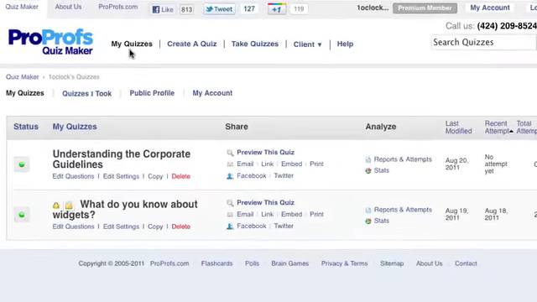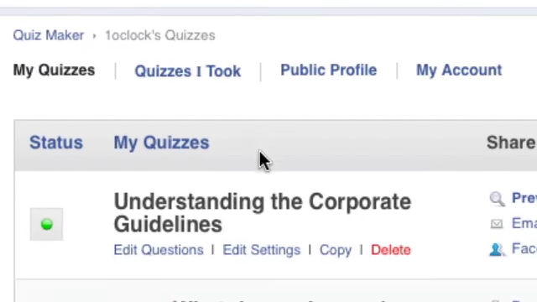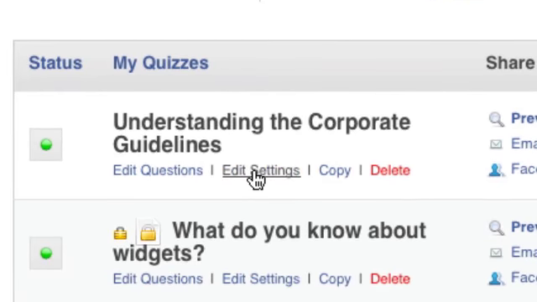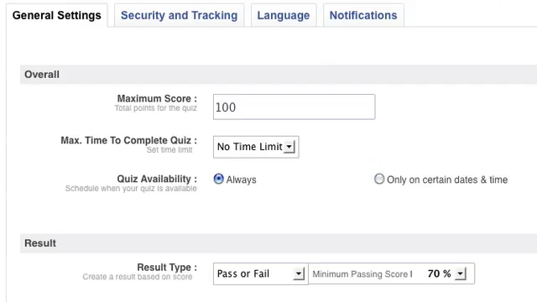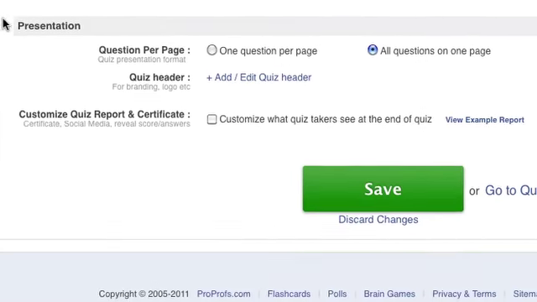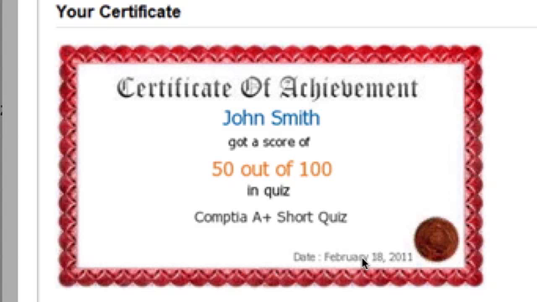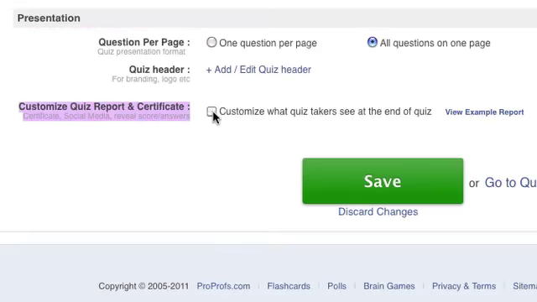To get started, go to My Quizzes after logging into ProProfs. Next, click on Edit Settings under your quiz's title. Scroll to the bottom of the page and you will see a section titled Presentation with a subsection titled Customize Quiz Report and Certificate. If this box is unchecked, your quiz takers will receive the standard template certificate. To use your own certificate or customize the standard template, check the box.